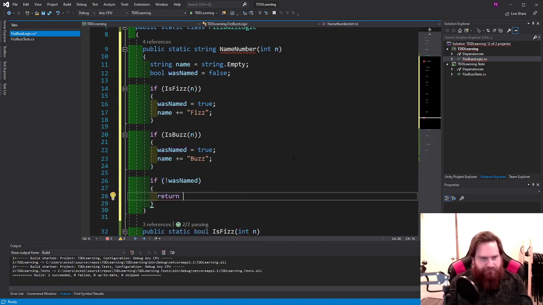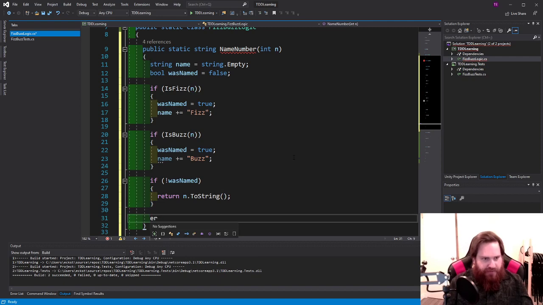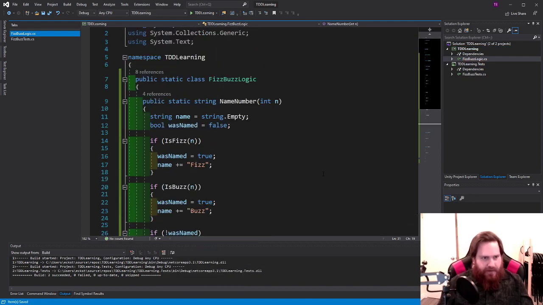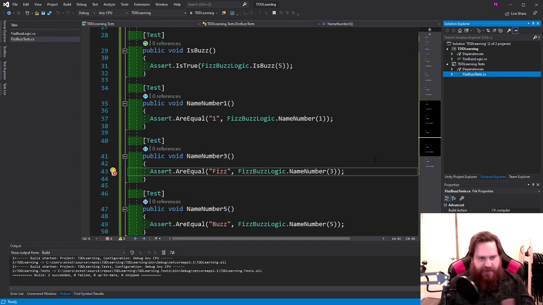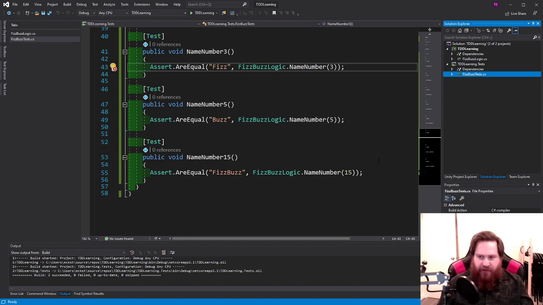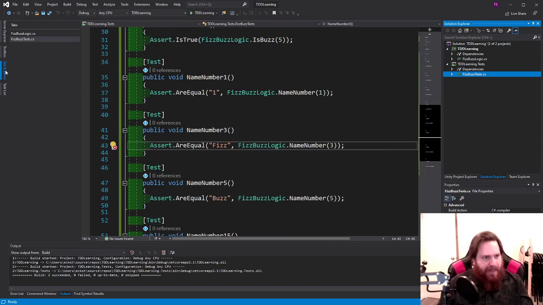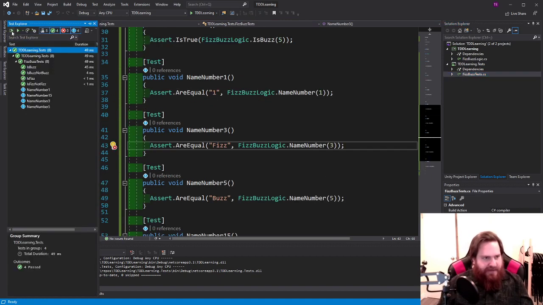And then finally, if not wasNamed, return n to string, otherwise return name. So that should satisfy all of our tests. Let's go down, make sure that everything compiles right. We don't have any red lines, so that's good. Go to our Test Explorer and see if they pass.